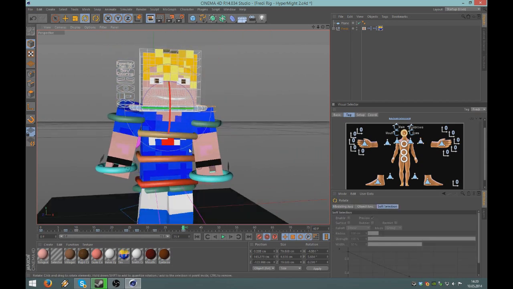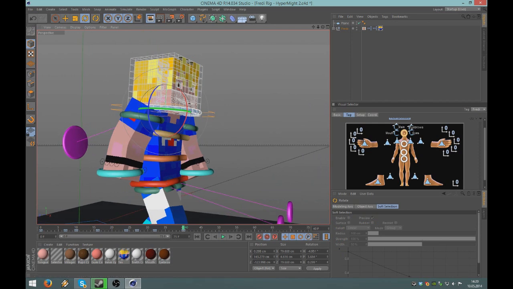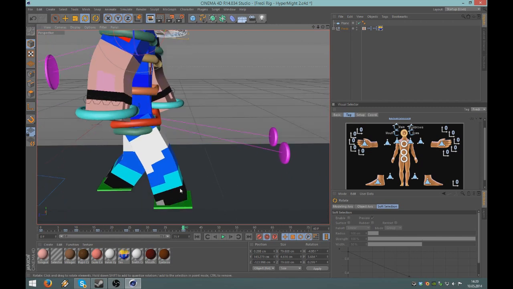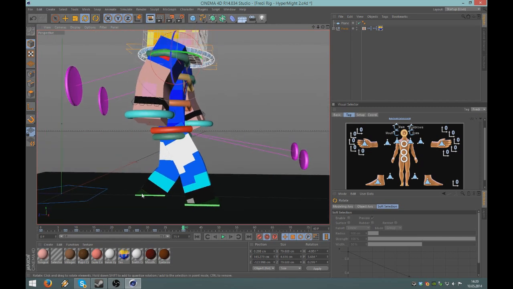Then set a keyframe for the head. And oh, I'm getting a couple of Skype messages. I'm afraid they have to wait.